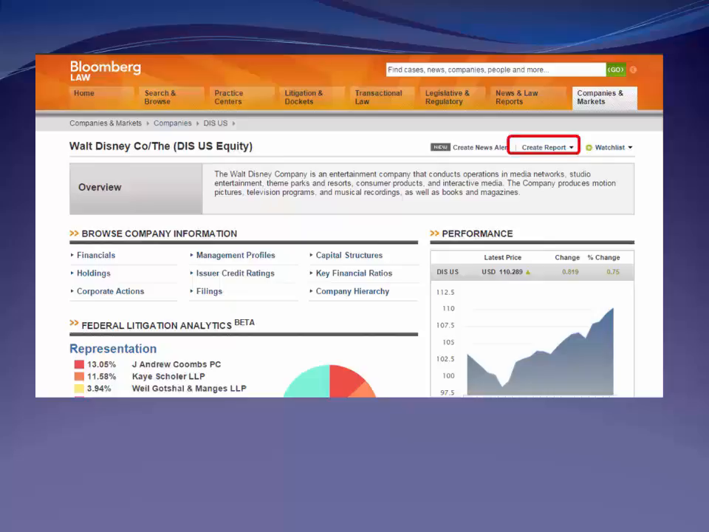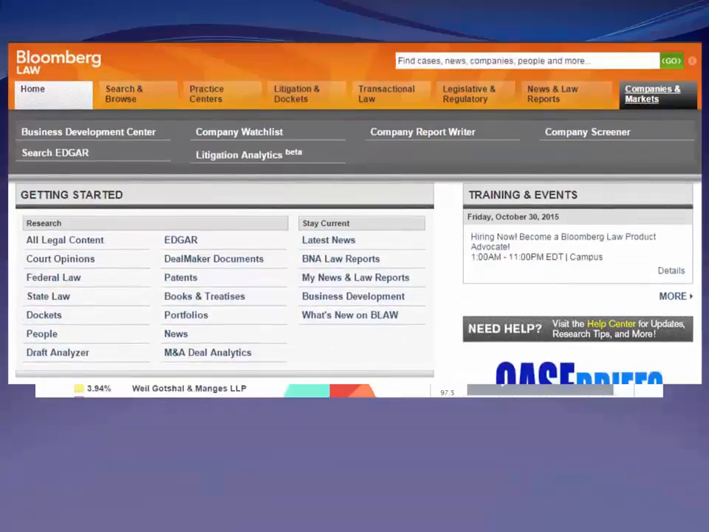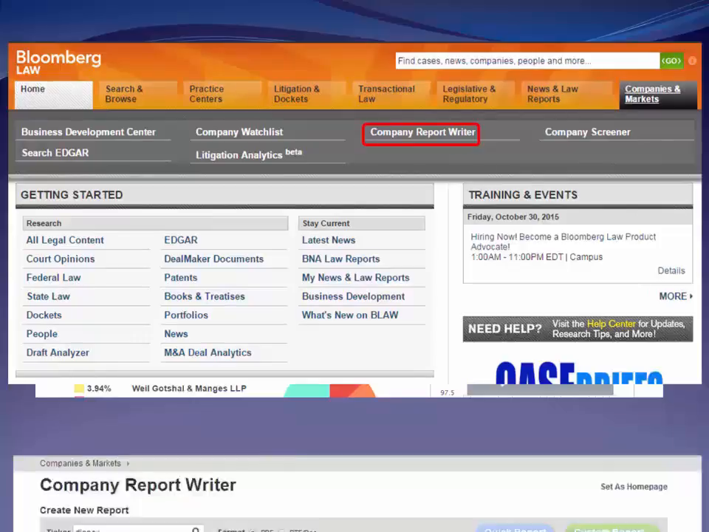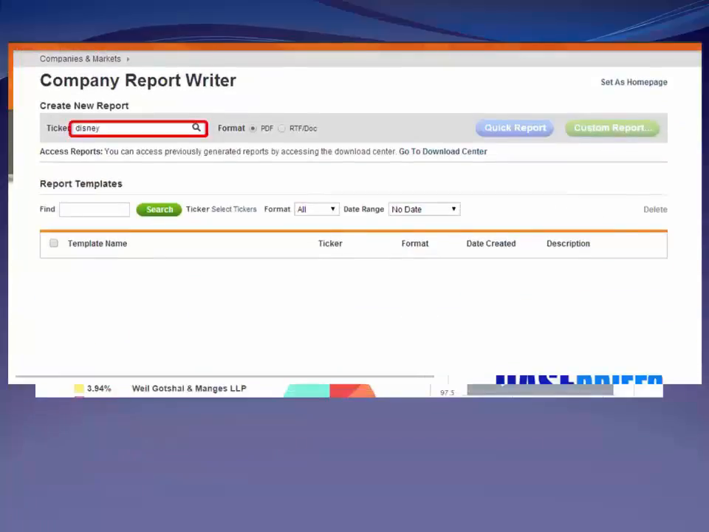So I either just go back from that Disney summary page and click Create Report, or if I'm going right from the Bloomberg homepage, I go back to this Companies and Markets tab, and the drop down has something called Company Report Writer, and I click on that. Then I enter the name of the company that I'm interested in. Here I'm going to enter Disney again.